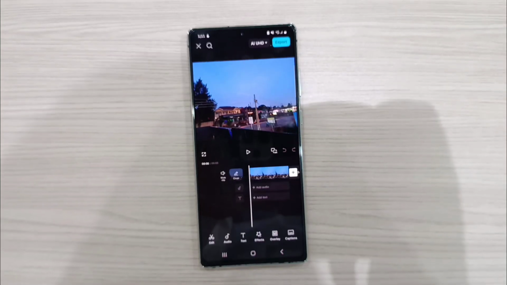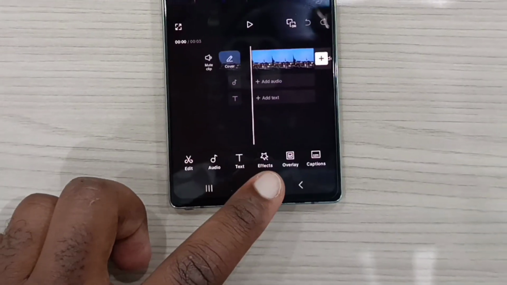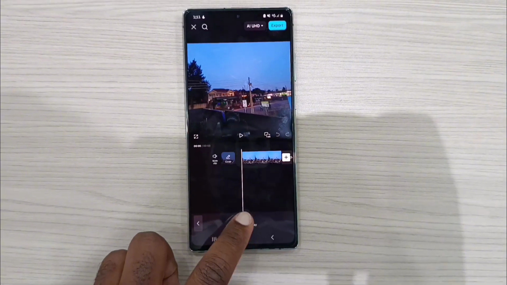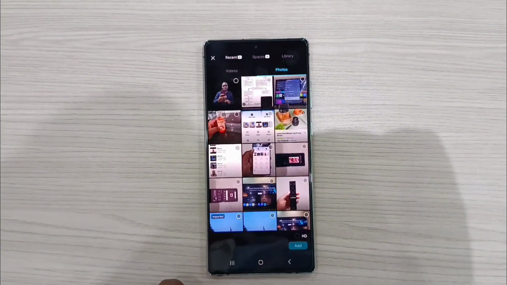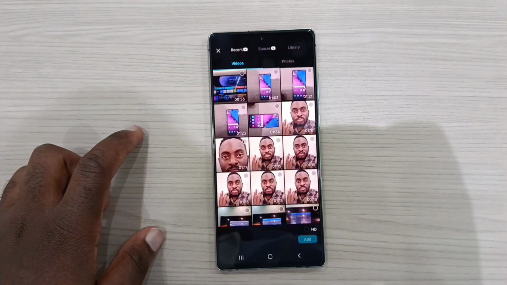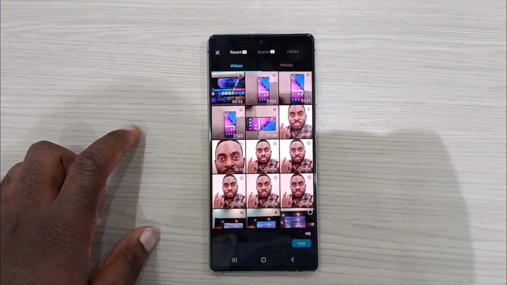Now, you see this? Then now you're going to look down right here. You see the overlay part. Tap overlay. Now, add overlay. Then select the video with which you want to change the background. Yes, go to video right there. Then select the video.